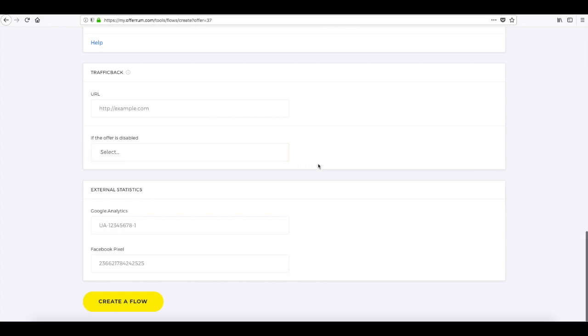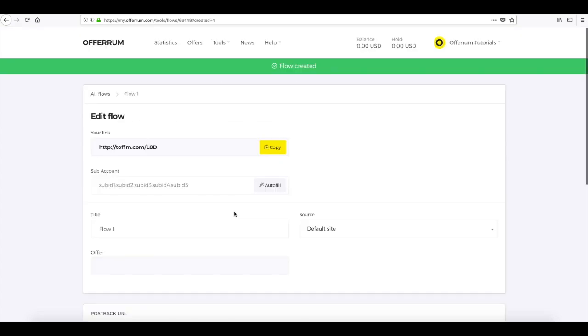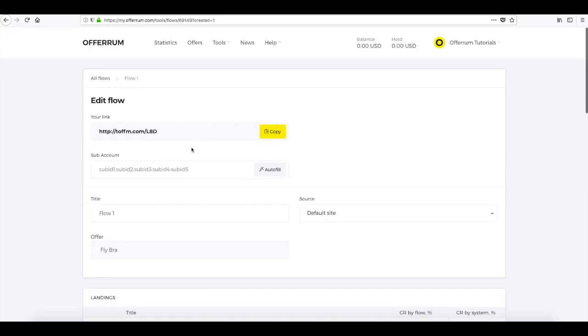At the bottom you can specify the Google Analytics counter to connect Analytics and Facebook Pixel. Click Create Flow. The flow is created and our affiliate link for the flow is generated, on which you need to drive traffic. This link should be indicated in the advertisement. Let's try clicking on the link.